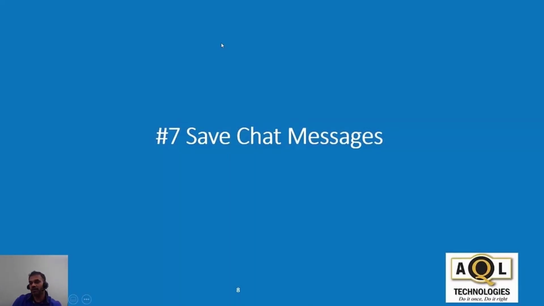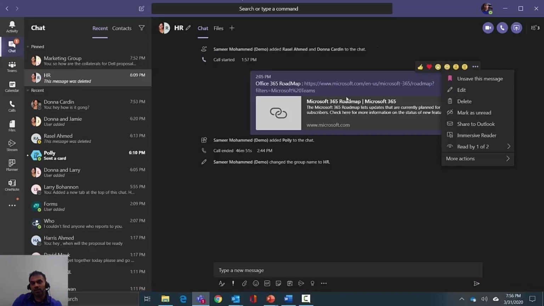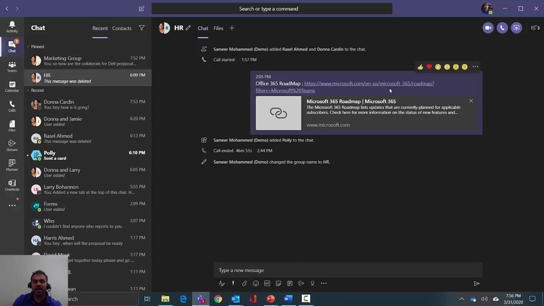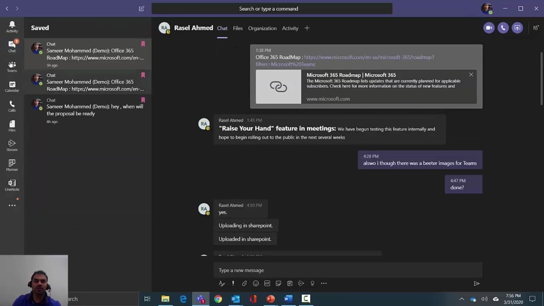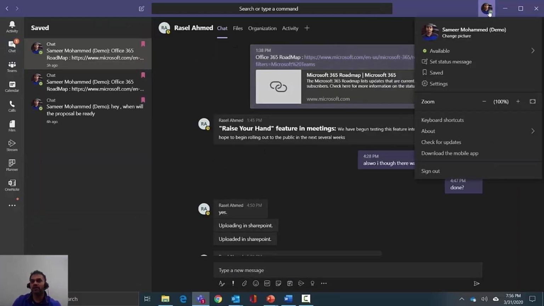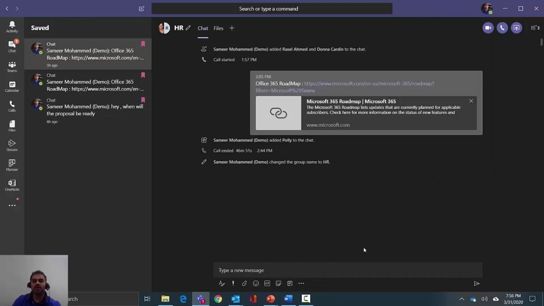Save chat messages. This is also a pretty cool feature. So, for example, if this is an Office 365 roadmap link, and what I want to do is go ahead and save this message so that I can come back and look at it later. All I got to do here is click on the ellipse up in the top on the right hand side, and then click on save this message. Once this message is saved, then click on save up in the top, or just go to a profile picture, click on save messages, and you're going to see a list of all those messages which have been saved.